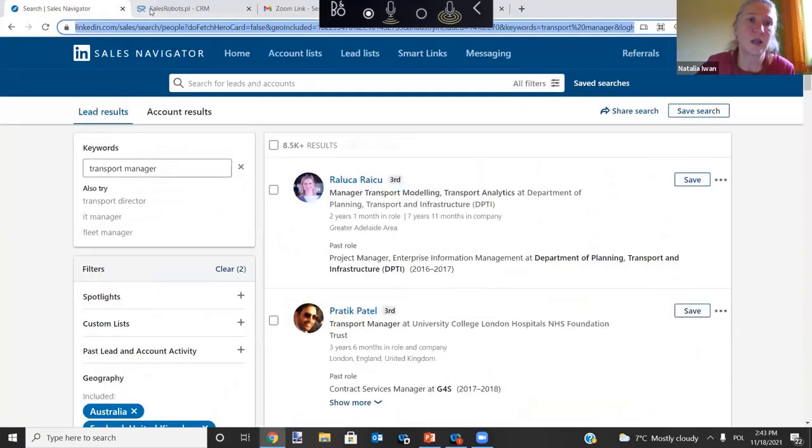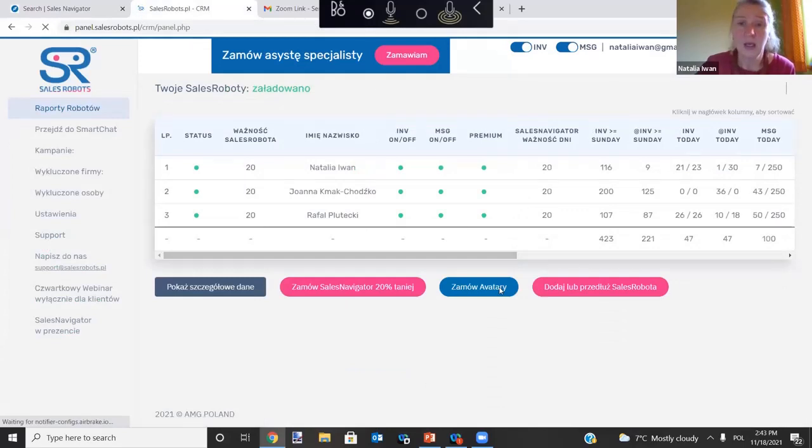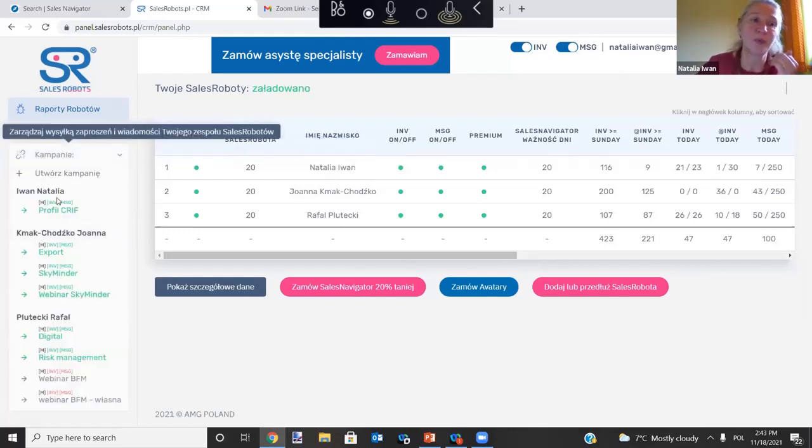What I'd like to do to convince you that the robot works great is show you statistics. I mentioned that the reports and statistics are generated automatically. As you can see, 3 people have different campaigns, because on one profile I have only one campaign, no need for more. But my colleague Joanna has 3 campaigns, and my colleague Rafał has 2 and had 2 more. And on one personal profile, you can have as many automatic campaigns as you wish.